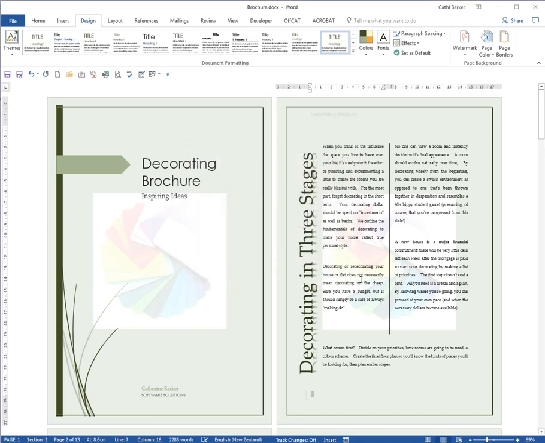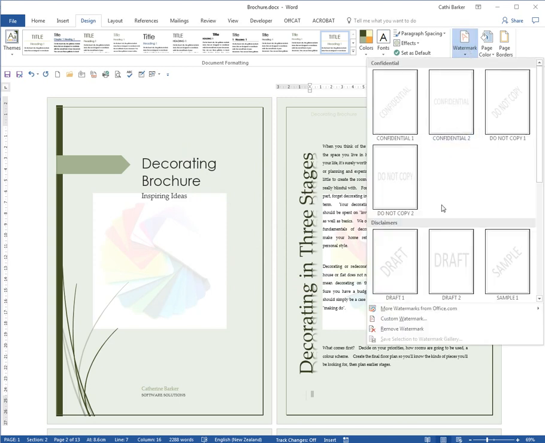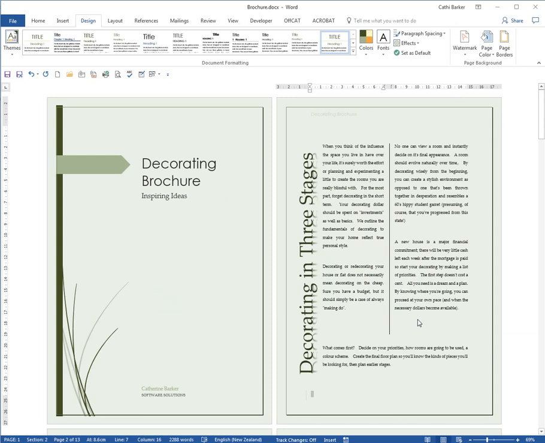Now at some point, if you want to remove the watermark, it's simply a matter of going to Watermark and choosing the Remove Watermark button, and it's quite simply removed. So watermarks are really quite straightforward.